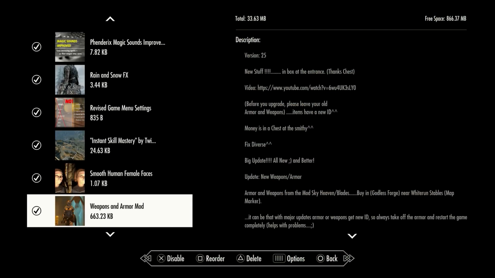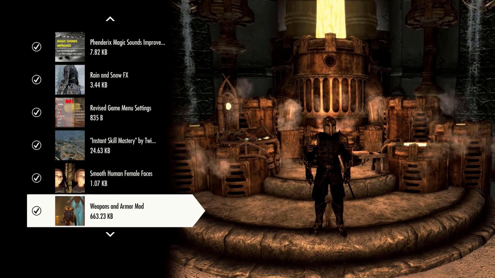The 15th category is for weapon and armor mods. Mods that bring new weapons and armor into the game belong here. For my example, I have gone with Weapons and Armor Mod. This mod retextures and combines existing weapons and armor that are purchasable from a new merchant outside of Whiterun.